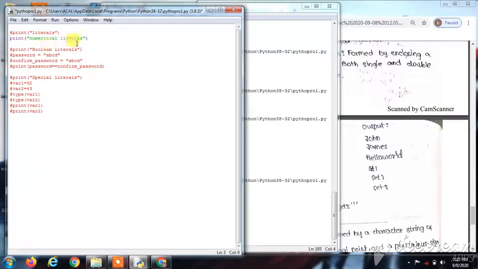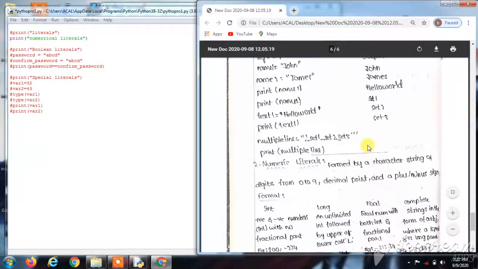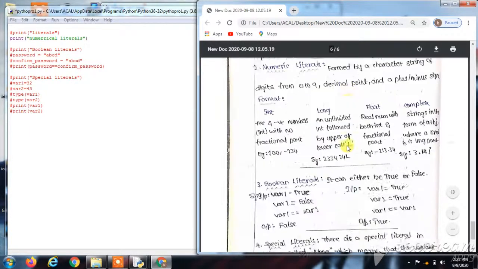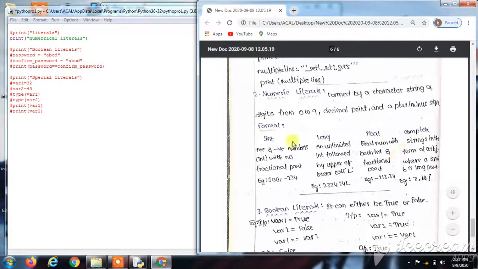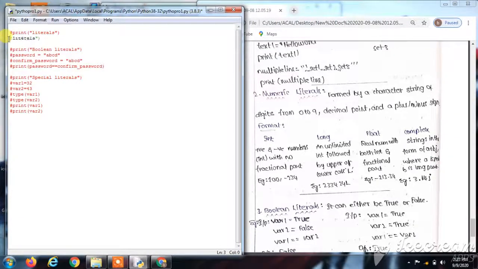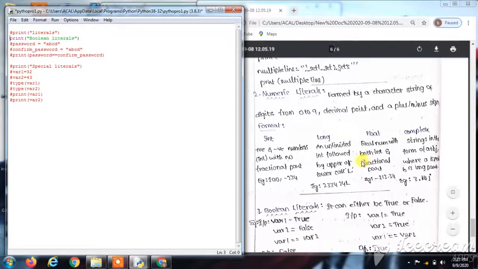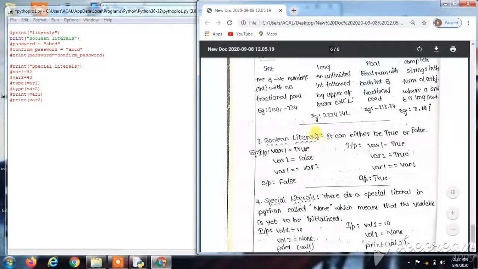Come to numerical literals. Numerical literals are character strings with digits from 0 to 9, decimal points, and plus and minus. It's for int, long and complex. It is a common thing when we learn C, and C is a general language. We can learn this in Python also. So leave numerical literals and come back to the Boolean literals.